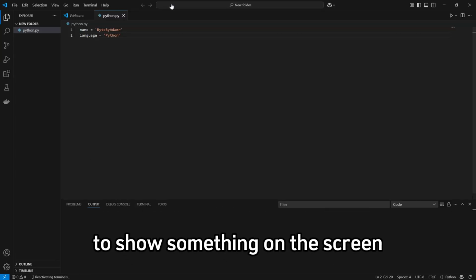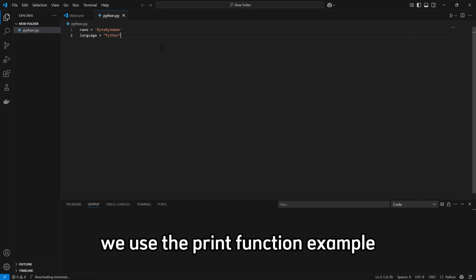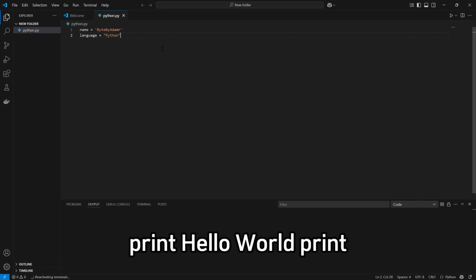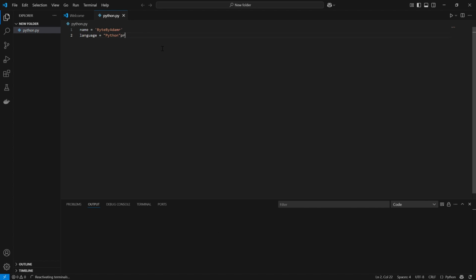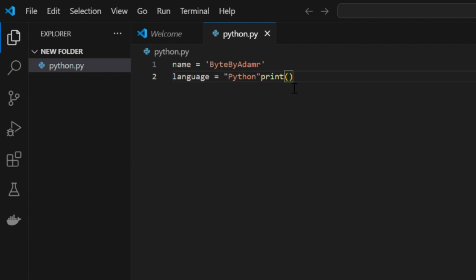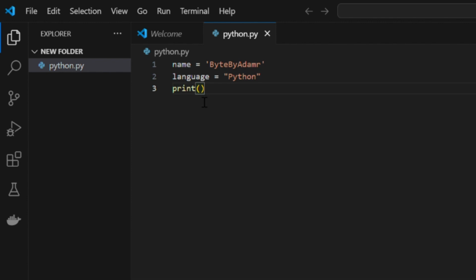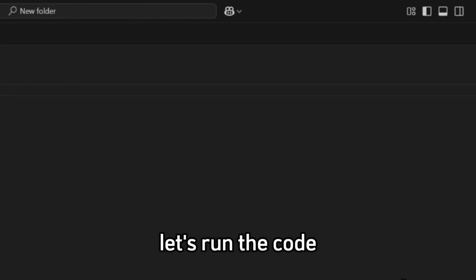To show something on the screen, we use the print function. Example: print hello world. This is the print function, hello world. Let's run the code.